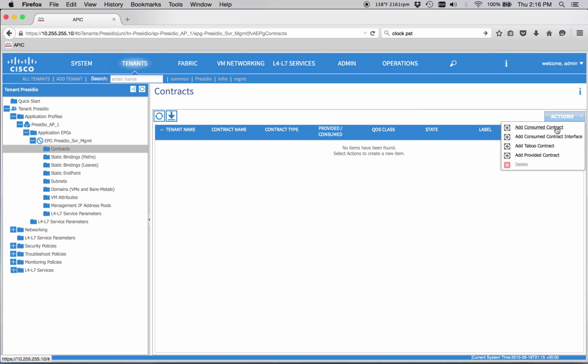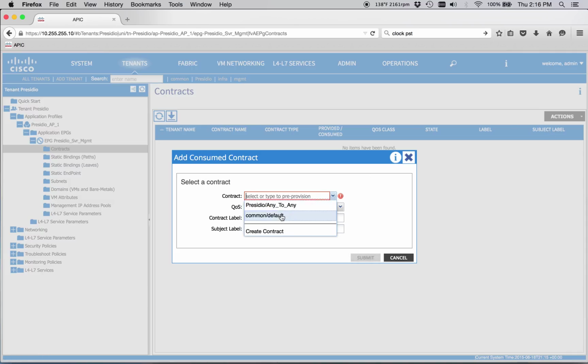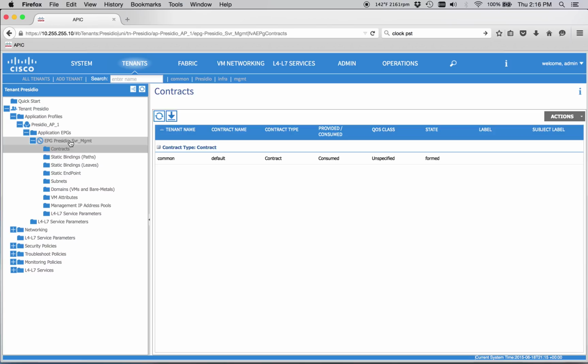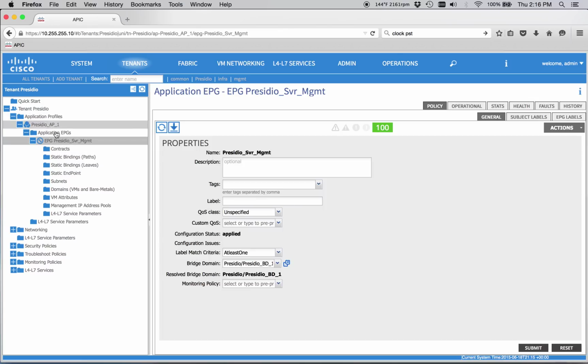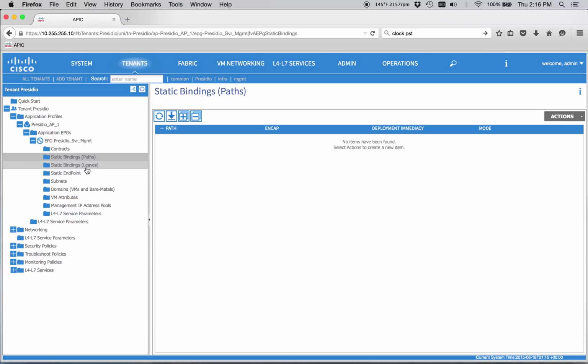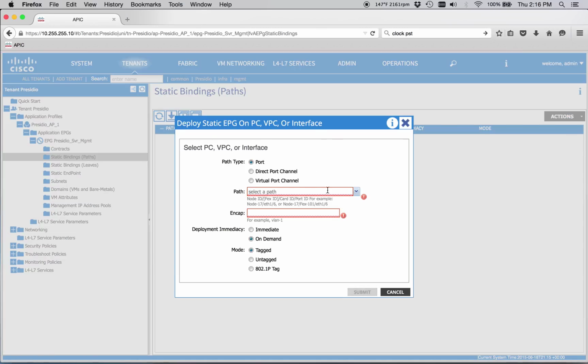We'll give it a consumed contract. We're just going to consume the common default, and that's a permit any bidirectionally, if you were wondering what that was all about. So I'm guessing right now we're going to have to jump into paths. The static bindings for leaves is kind of crazy. It seems like that links it to a whole switch, so I'm not sure you'd want to be doing a whole lot of that. But we're just going to deploy static EPG here.